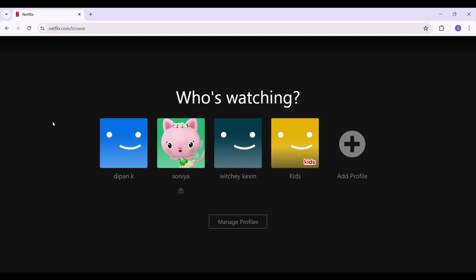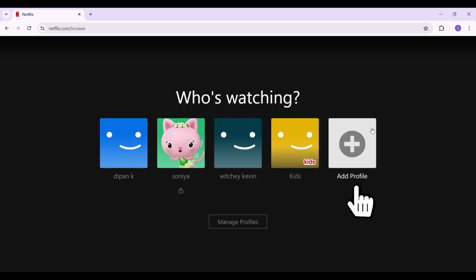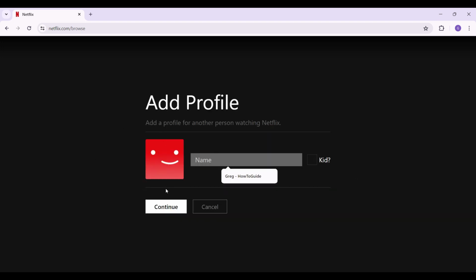Once you've logged into your account, you will view something like this. Right here is the browse section of your profile. Simply select whichever profile you want to see. But right now, we simply want to add a profile. On the right side of the screen, you will see a button called Add Profile. Simply click on it. And from here, something like this will open up.